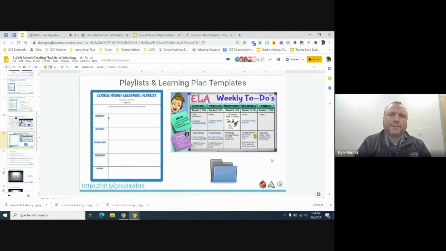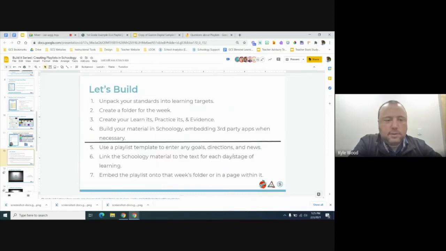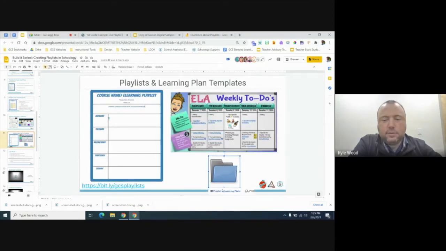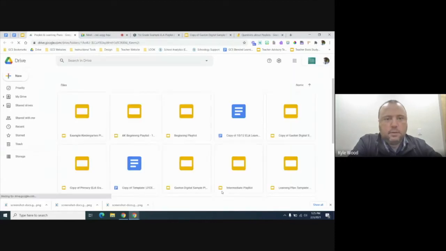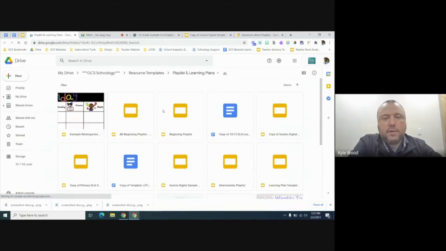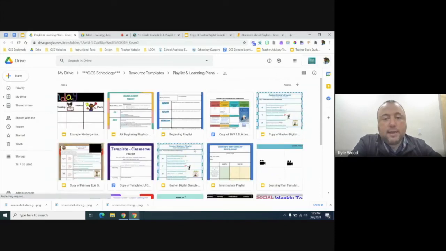Some teachers have even likened it to, this looks a whole lot like my lesson plans. In some cases it does. You would take off all the teachery verbiage and give them the links to the pages that they need. So what you can do now is click on this folder here, and you'll notice that a Google folder is linked, and you can click on that Google folder. You're welcome to start with any of these examples as your playlist.